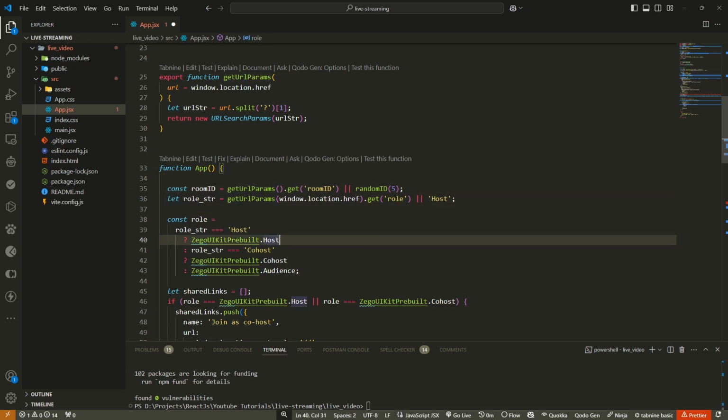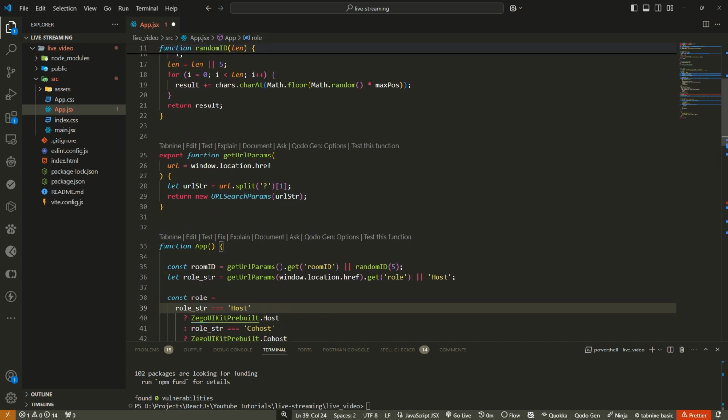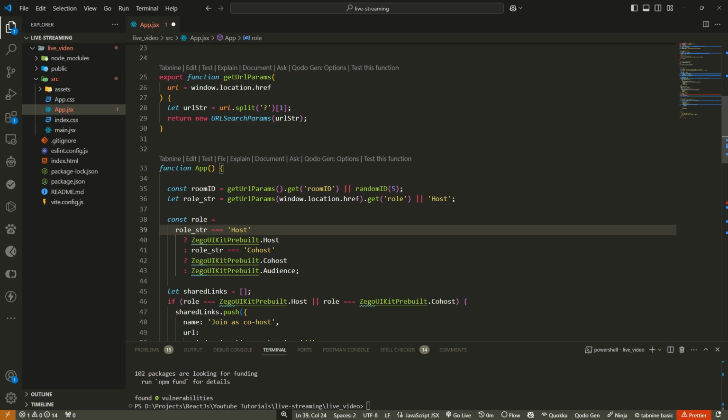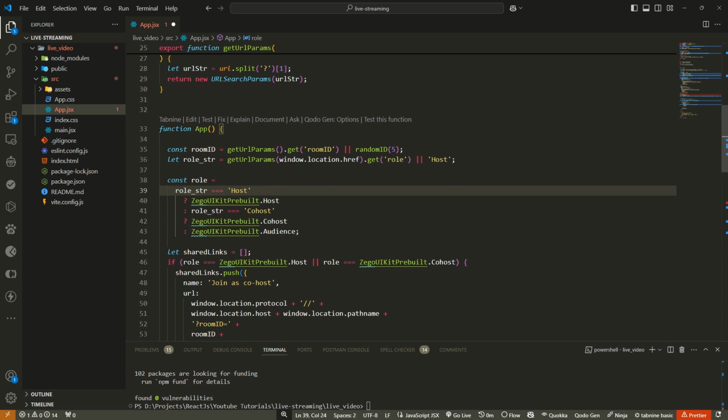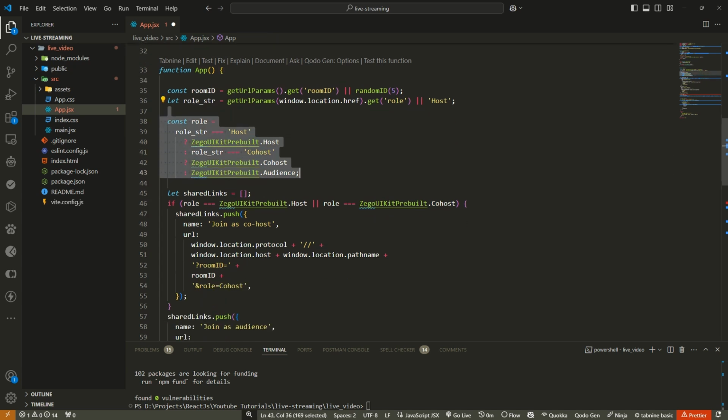this will help us get the room ID. If we have a room ID from the parameter, we get it. If we don't, we generate a new one, passing the length. If you remember, it takes a length of 5, so we pass 5 to it. And we also want to get the role, whether it's the host, a co-host, or somebody joining the meeting. This will help us do that.